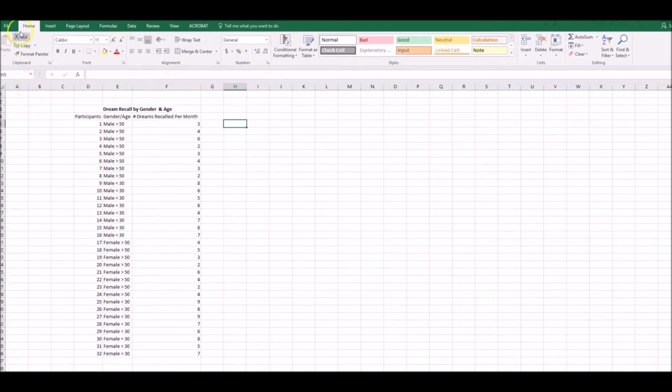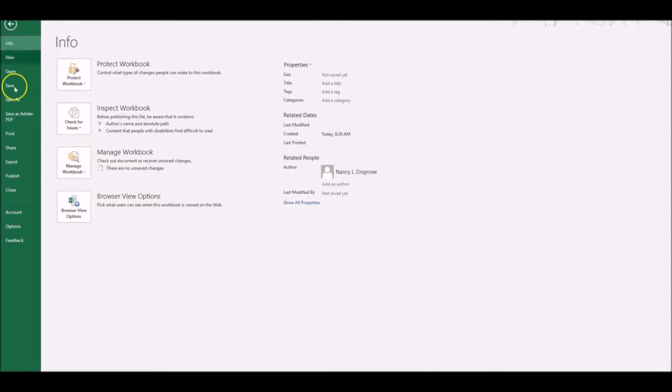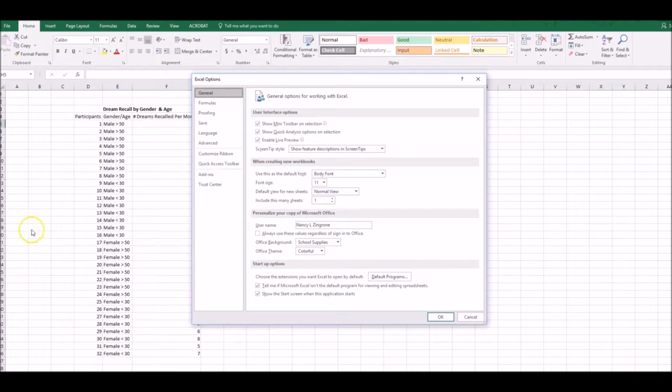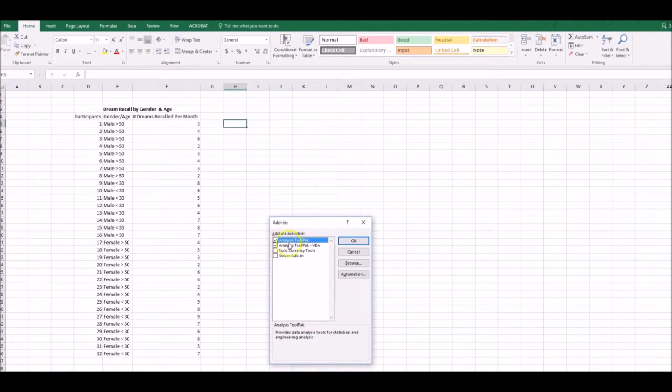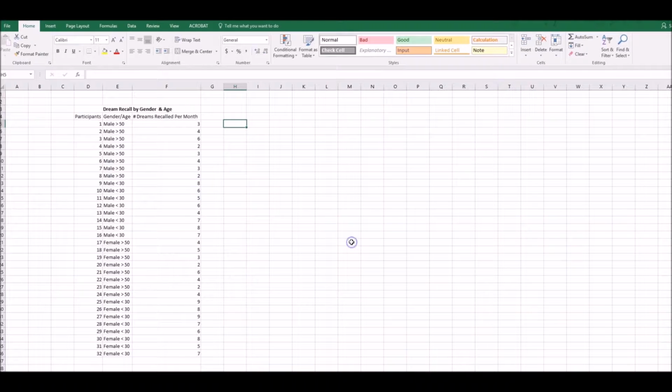So now we're going to go to File and Options and Add-ins, and we're going to go down here to the Excel add-ins and say Go. And we have a bunch of different possibilities, and we want to use the Analysis ToolPak. So we click on OK.